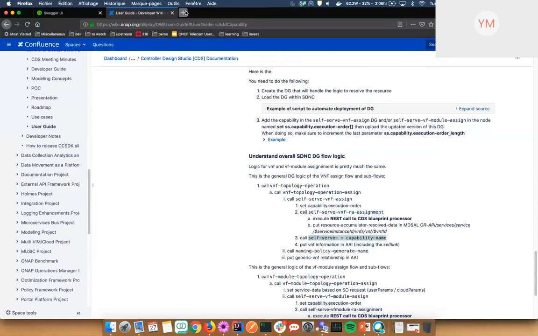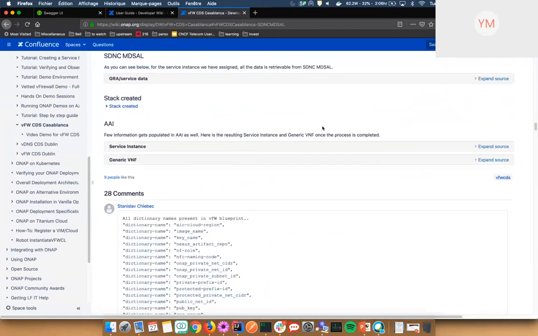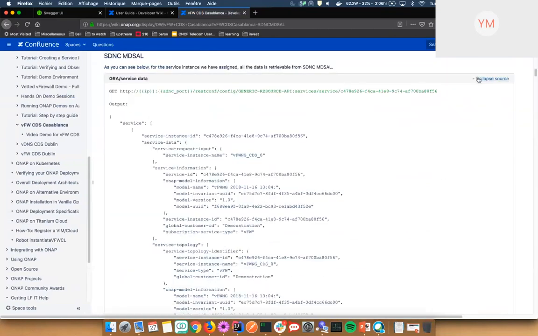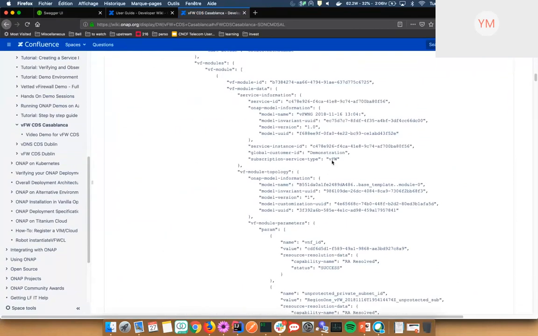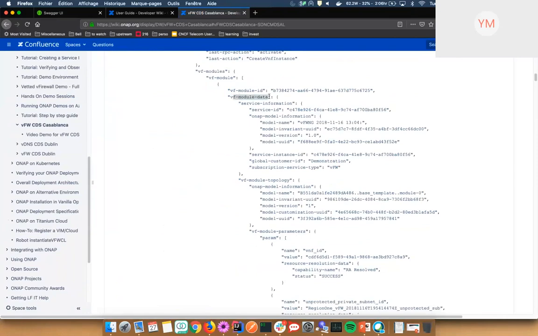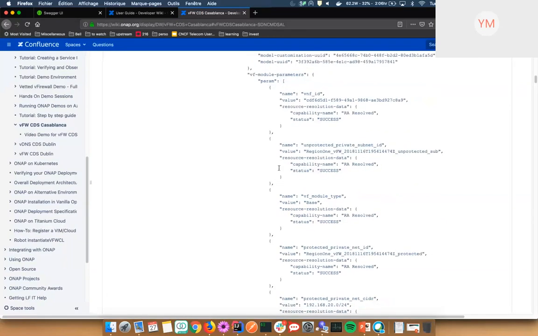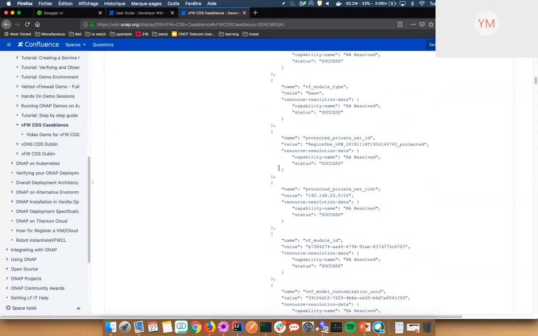Sure, I have this here. For a given service in MD-SAL, for instance, under the VF module, you have the VF module data, and in there you have the VF module param, and this is the resolution that we're storing in MD-SAL. So Brenda, you can see here that we have the parameter name and the value that we resolved. It could be a complex value or a string, that doesn't matter. Then you have the capability used to execute it and the status.